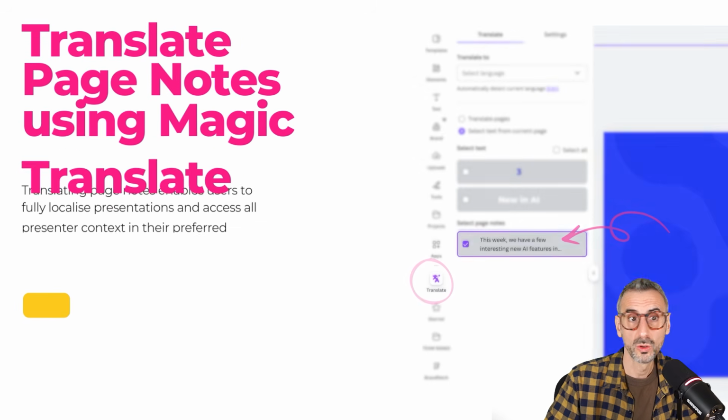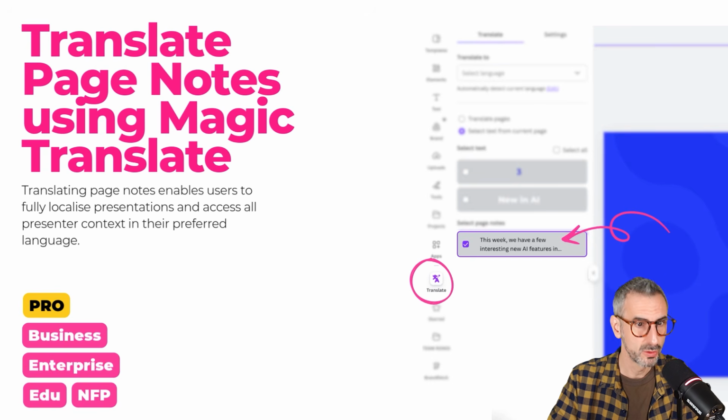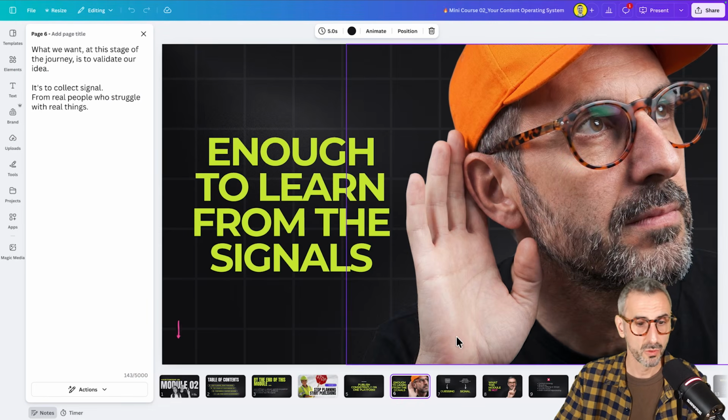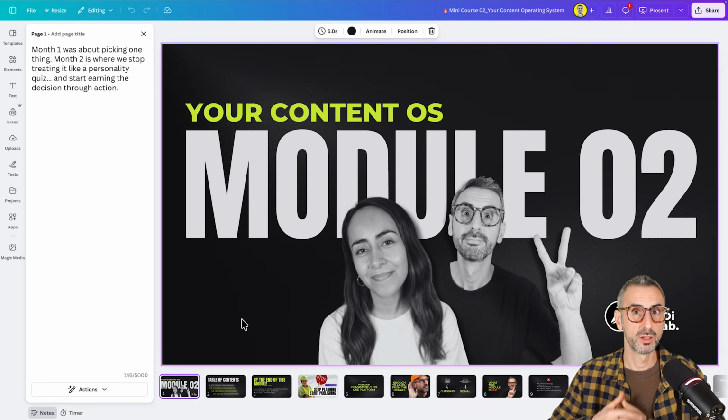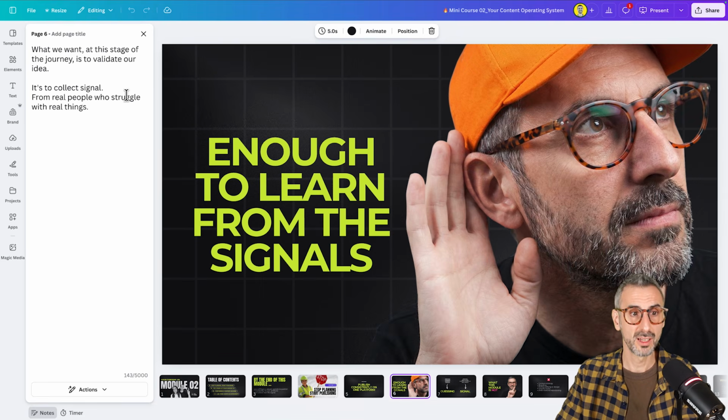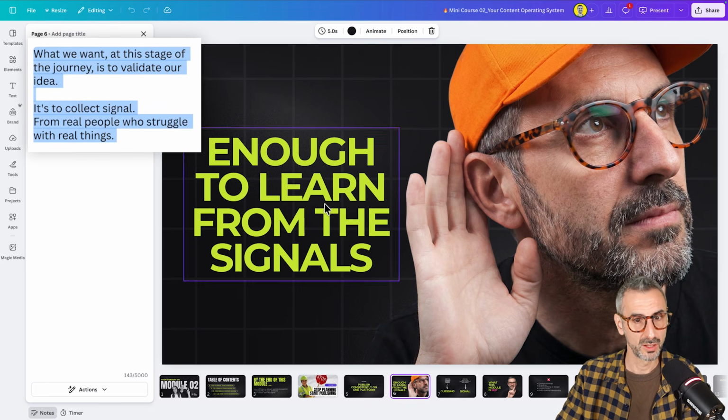This one is called Translate Page Notes using Magic Translate. So we already knew Translate, but the novelty is that Canva now introduced for paid users the possibility to also translate the notes that you might have written on that specific page of your design. So to demonstrate this, I'm going to be using a deck right here, which is the deck for module 2 of the Rondi collab. What I want to show you is how you can now translate the notes that you might have together with your slides.